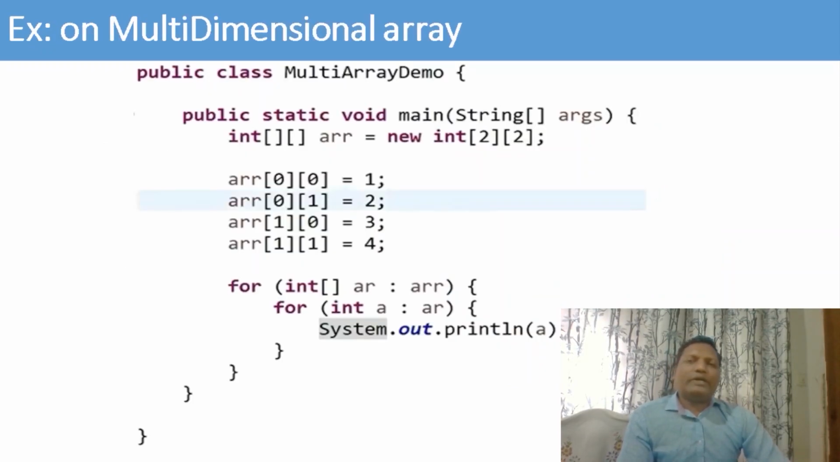Now we can create a multi-dimensional array. As we can see, for row size and column size, we can represent 0 of 0, 0 of 1, 1 of 0, and 1 of 1. So here it will represent the row and column index. I'm trying to initialize this multi-dimensional array. Then I'm trying to iterate the array elements. The first time when I use the arr, arr is the multi-dimensional array.